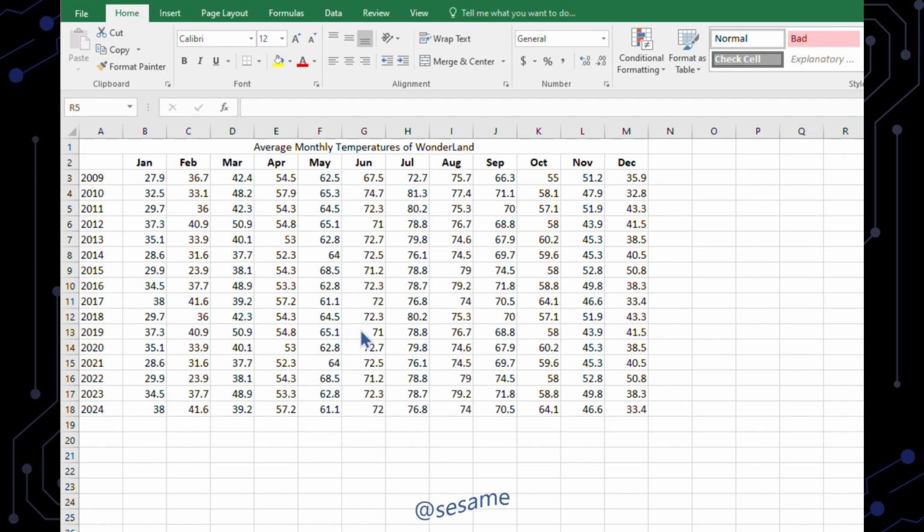Step 1. Select the data that needs to be converted. Here we select all data with temperatures. Make sure not to select the header row and column containing year and month names.